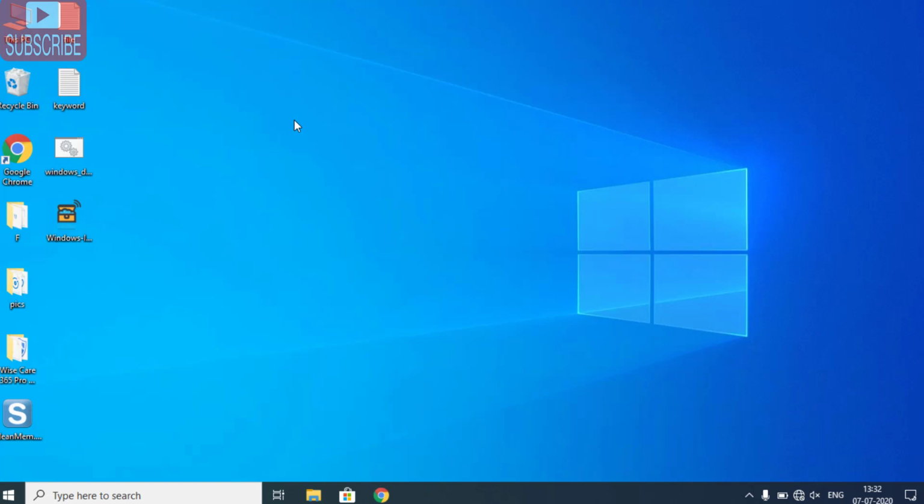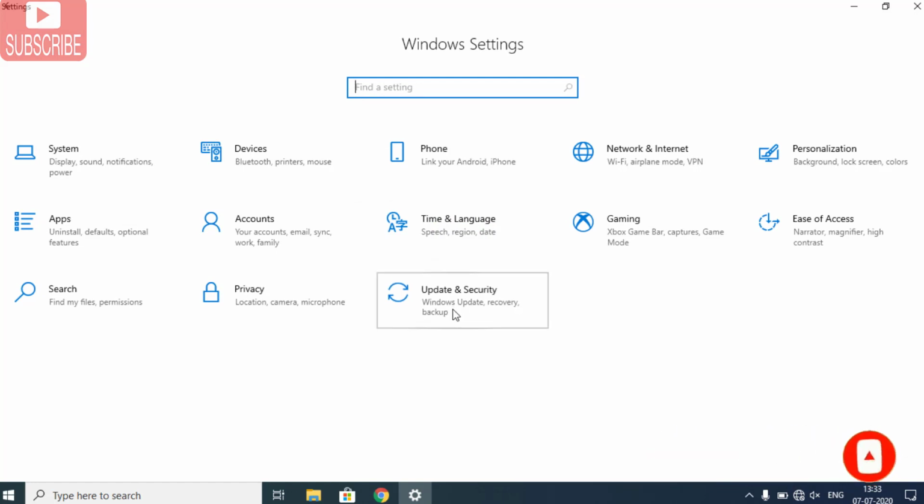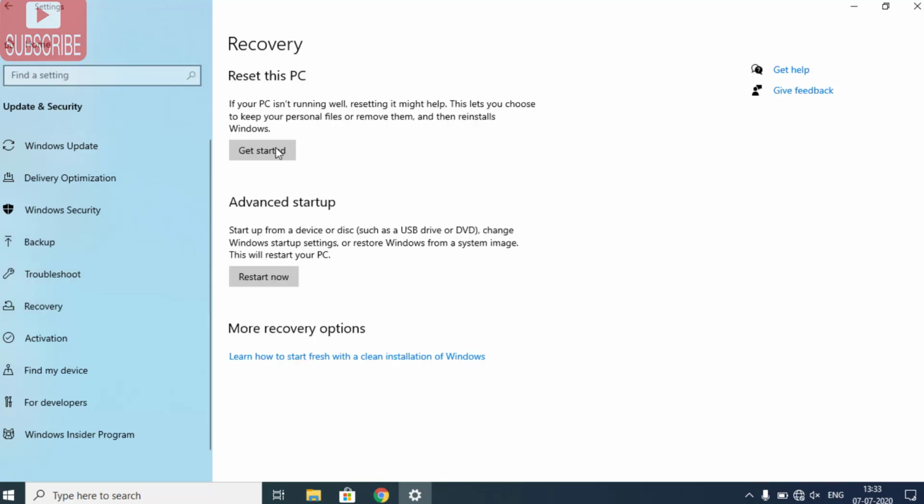If still the problem persists, the last option that we have is to make a complete repair of your PC. In order to completely reset your PC, you need to go to the settings menu. In settings menu, click on update and security. In update and security, you will find the option named recovery. Click on it and click on reset PC get started button.